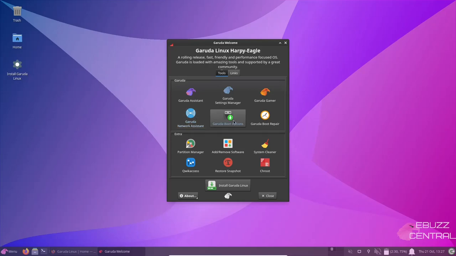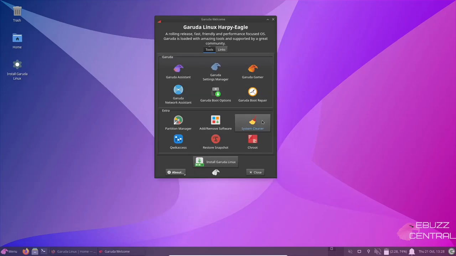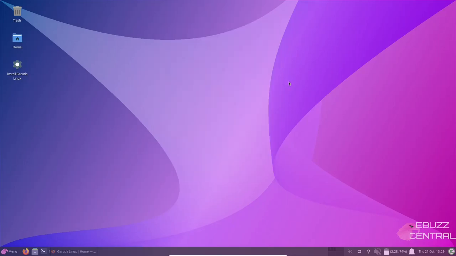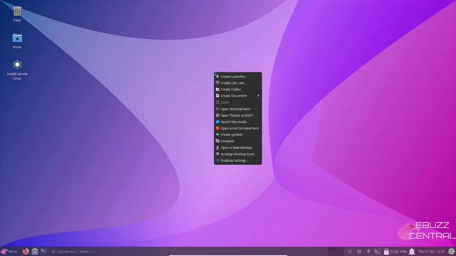Garuda Network Assistant, Garuda Boot Options, Garuda Boot Repair, Partition Manager, Add and Remove Software, System Cleaner, Quick Access, Restore Snapshot, chroot, or Install Garuda. Then over here, you've got links to their website, Wiki, Frequently Asked Questions, Arch User Repository Help, Forum, Element, GitLab, Telegram, Twitter. And then web services, you can add Bitwarden, CryptPad, Woogle, whatever you want to do there. So let's go ahead and close out of that. Let's go ahead and right-click on the desktop. You've got Create Launcher, Create URL Link, Open Terminal.